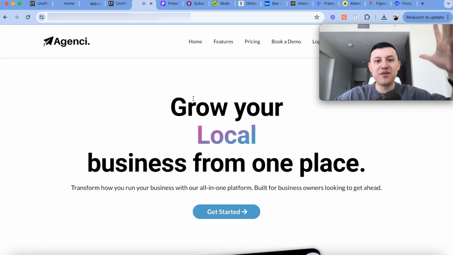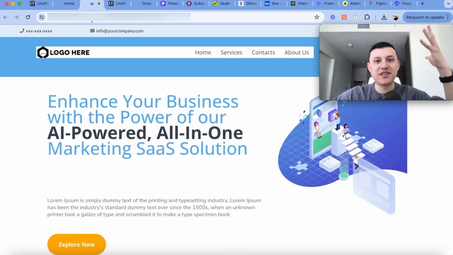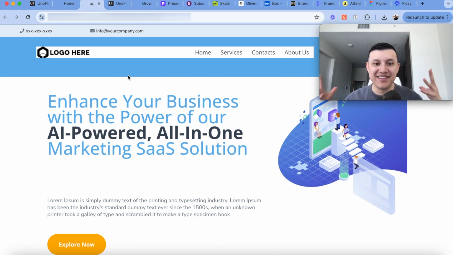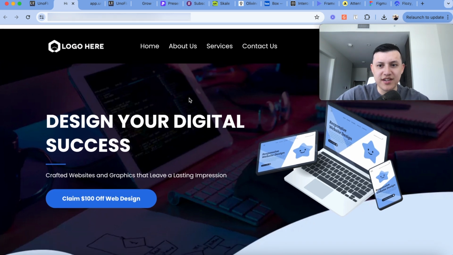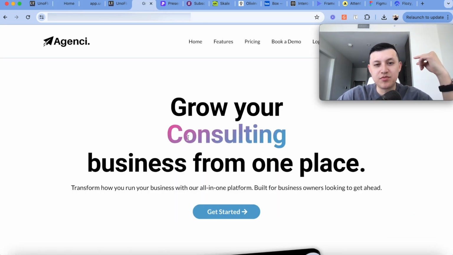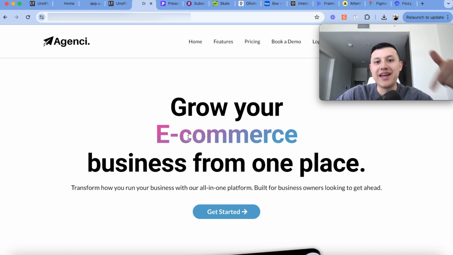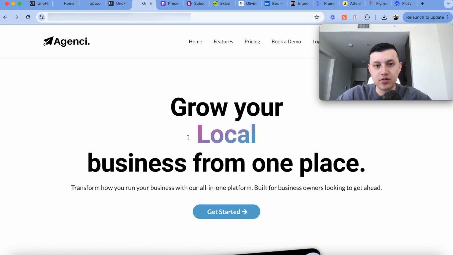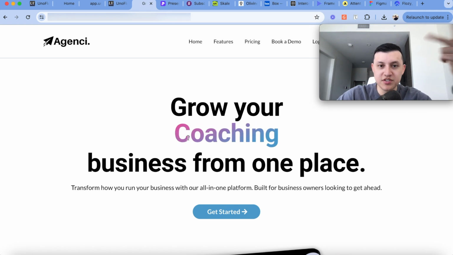So if we compare this hero section with some of the templates GoHighLevel gives us, the difference is night and day. This looks really boring, outdated. A lot of SaaS agencies on GoHighLevel have either this template or this one right here, which are both really bad templates. And how we did this is with a bit of code. So we animate the text so it cycles through those four options: local, e-commerce, consulting, coaching.